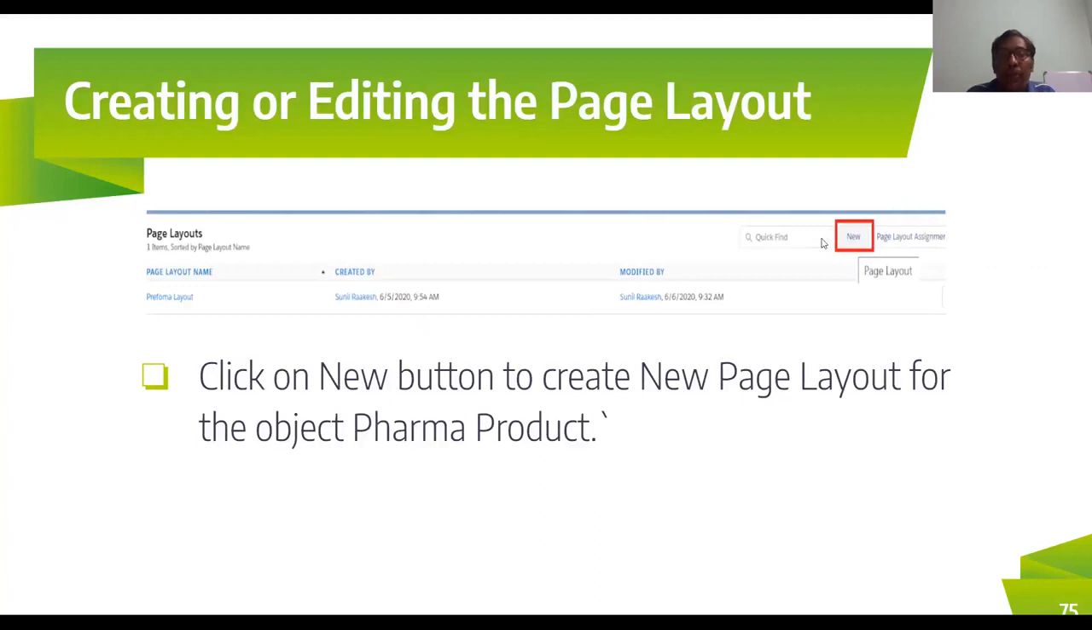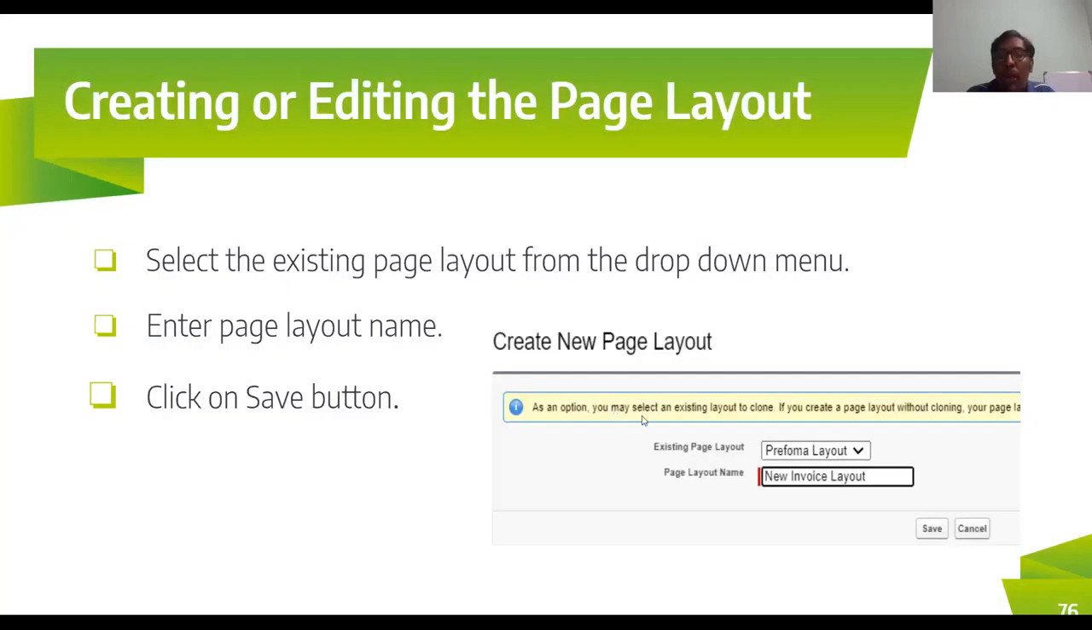After clicking on new page layout, the new page layout window will be shown. Now when I click on the new button to create a new page layout for the object pharma product, it asks for an existing page layout and a page layout name. The page layout can be created based on an old page layout only; we cannot create a separate new page layout without a template. So we have to take some template here. Now I'm going to take the performer layout, and then give a new name here. After giving a new name, I'm going to save it, and the same page layout will be saved under the new name.